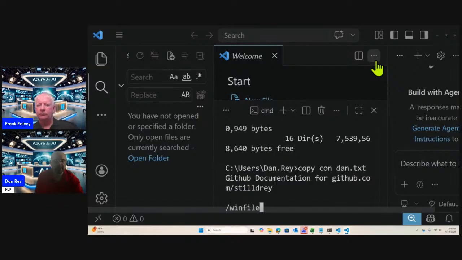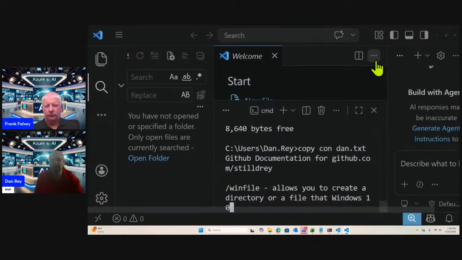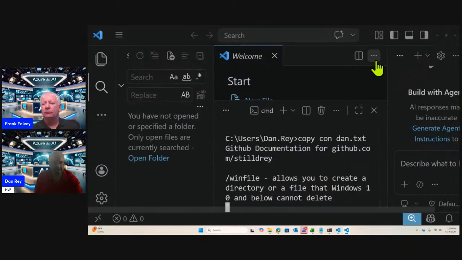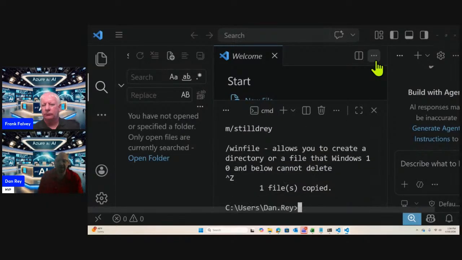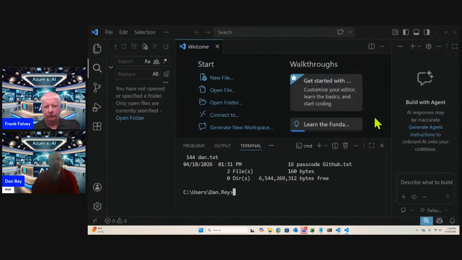and I could put in information about my WinFile project, which allows you to create a directory for a file that Windows 10 and below cannot delete. And then you hit Control Z, and that actually saves the file. So now if I look for text files in that directory, we'll notice that my dan.txt file is here, as well as my passcode github.txt file.